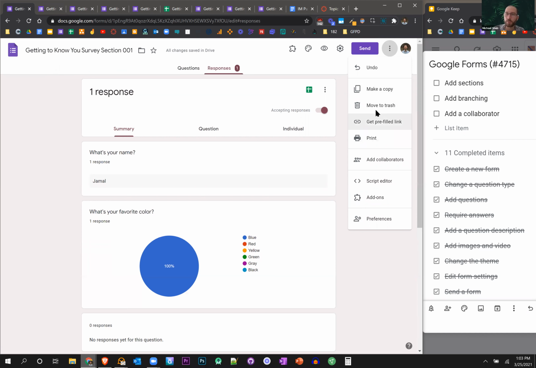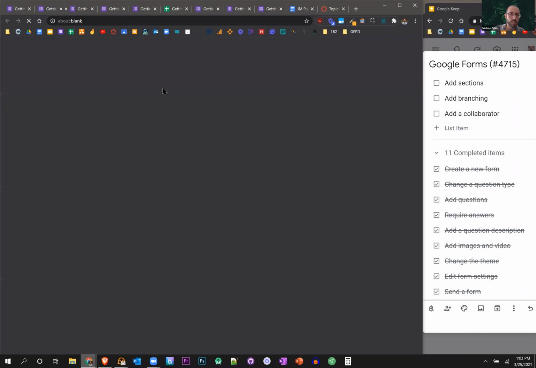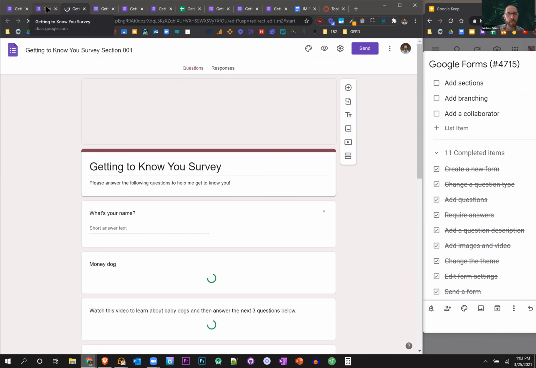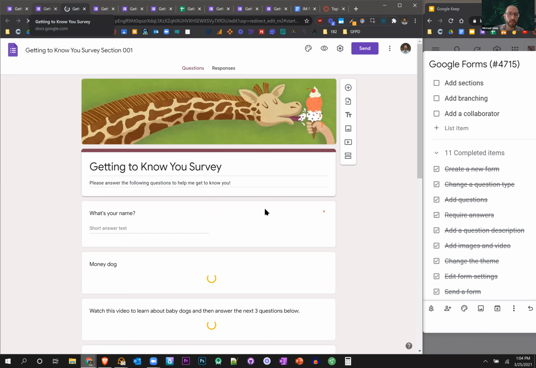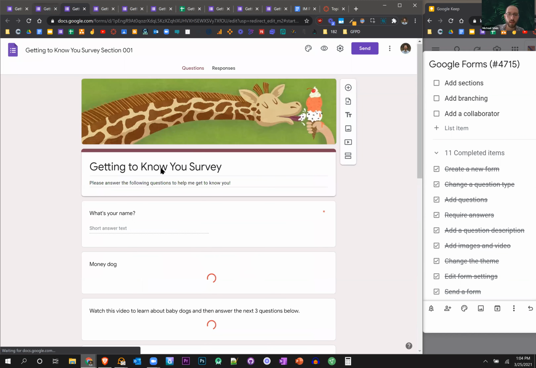But anyway, if you click on the three dots over here and you click print, it gives you this page, which now you can say publish analytics. If you publish this, that means you can send this link to other people and they should be able to see the answers here.